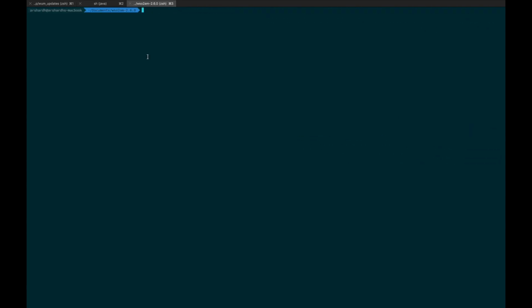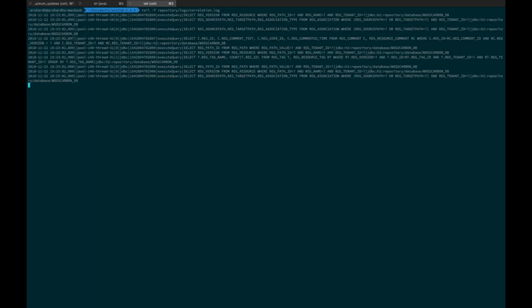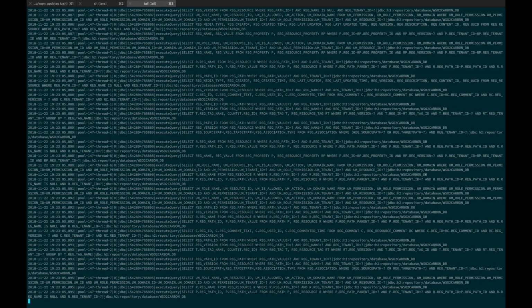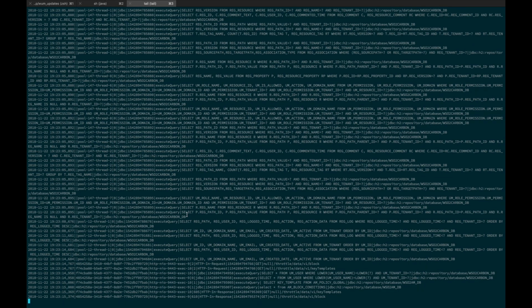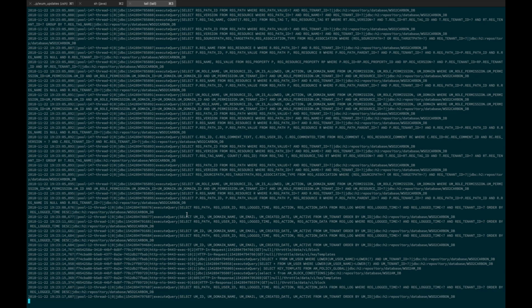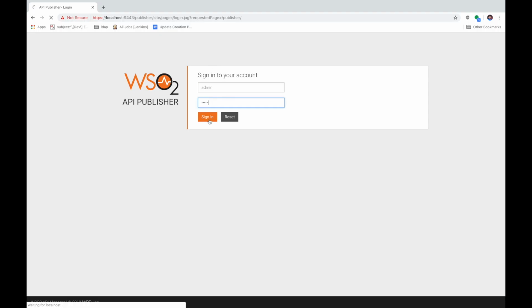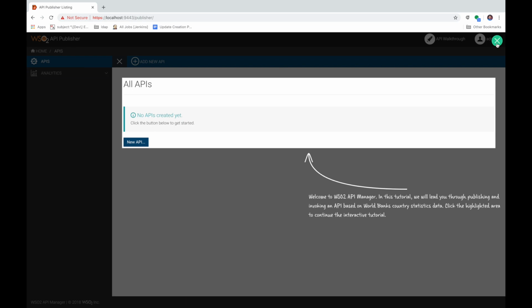Since the server has started up, let's go ahead and tail the correlation log file to see what's printing. You will notice that there are a lot of database calls printed here. We have the functionality to blacklist certain database calls which you don't need. Now let's view the logs printed for an API call.